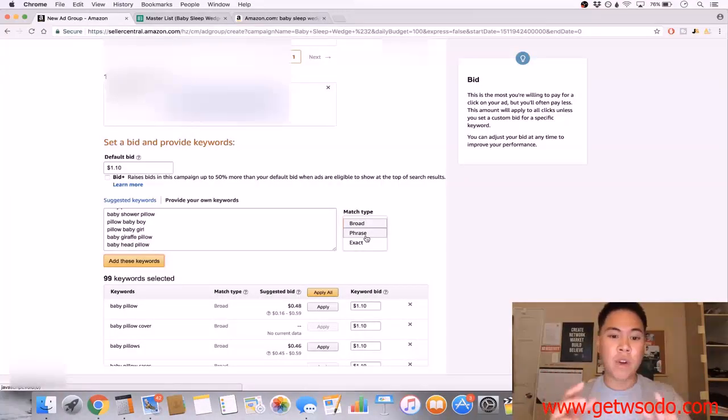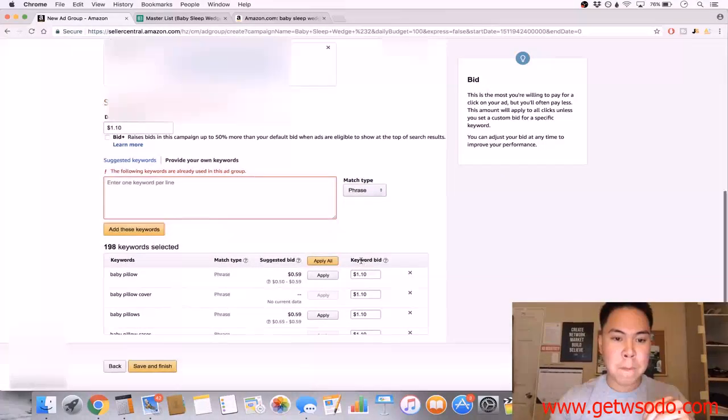selected ourselves. We don't want to do exact because we don't have the exact details of the exact keywords that are converting just yet. We don't want to go broad because broad will give longer tail keywords. Let's say, for example, our main keyword is baby sleep wedge. Someone could say, big pink baby sleep wedge for babies. That would be considered broad. We want something more phrase-like so that we can work within the keywords that we're already providing. So let's make sure that we select phrase, guys, and then let's add these keywords.